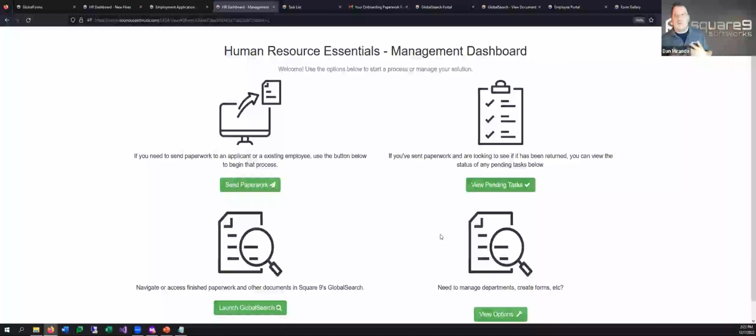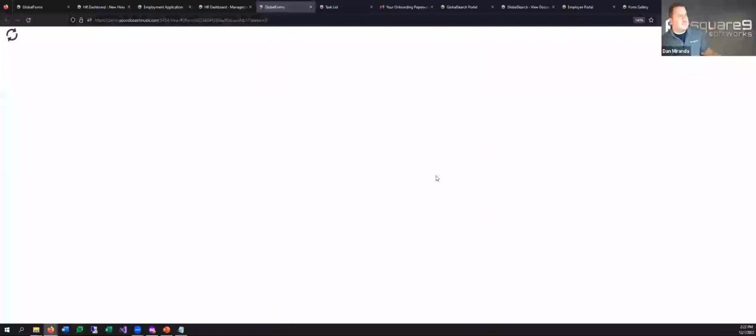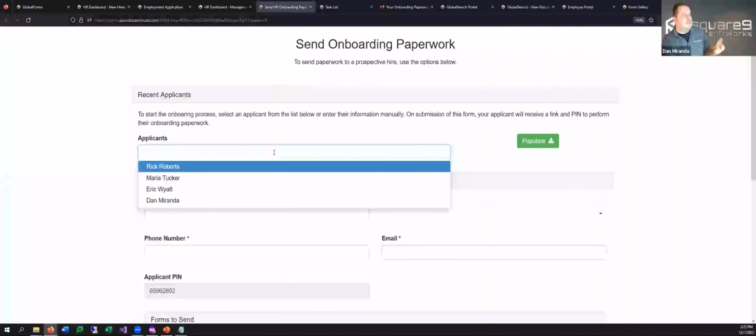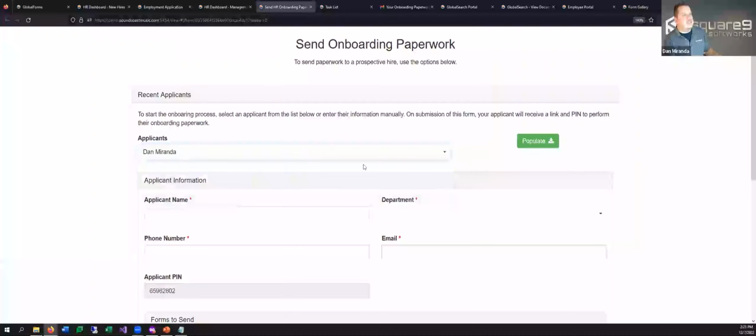From this dashboard, you can kick off the onboarding process for a potential hire by sending them paperwork. And this is one of the new additions to this package. If we click the Send Paperwork button here, we can pick from any applicants that have filled out that employment application. I'll select myself from here.